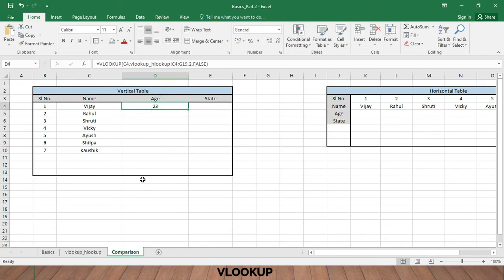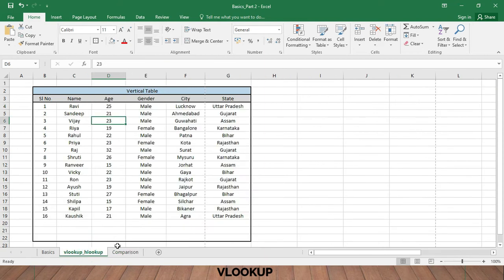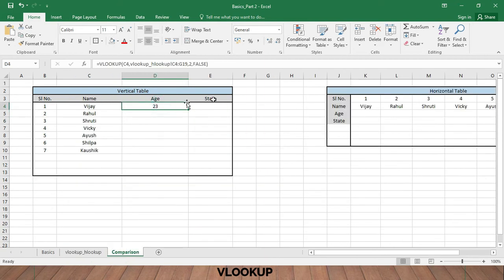So it comes 23. Let's go back and see what is Vijay's age. Vijay's age is 23. So exactly we are getting 23. Now, as I have already mentioned in my previous videos, to apply the same formula in the rest of the cells, you just need to drag it. How you are going to drag it? Keep your mouse in this right bottom corner and then once it gets thin, click here, drag it.